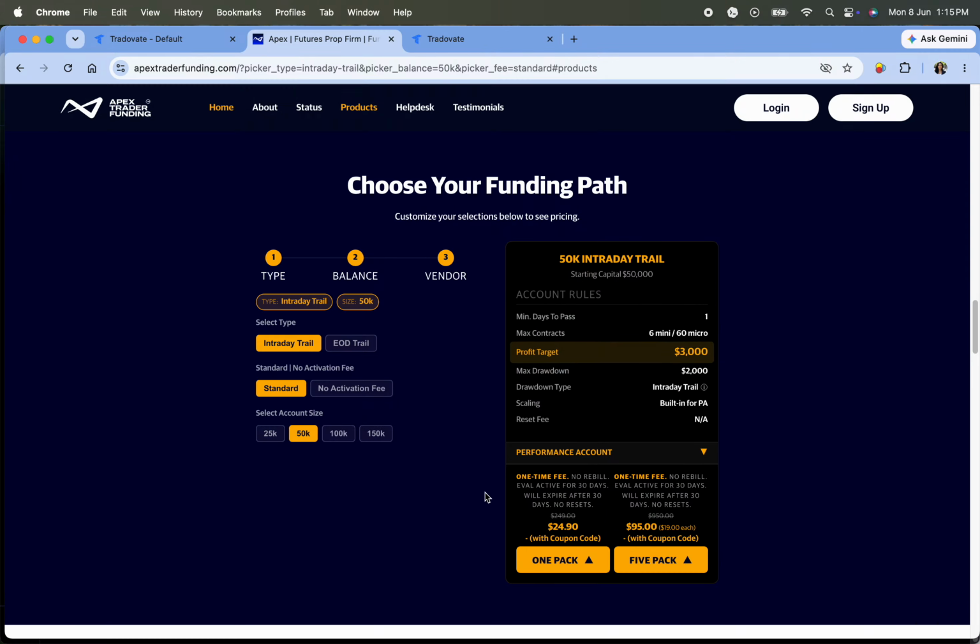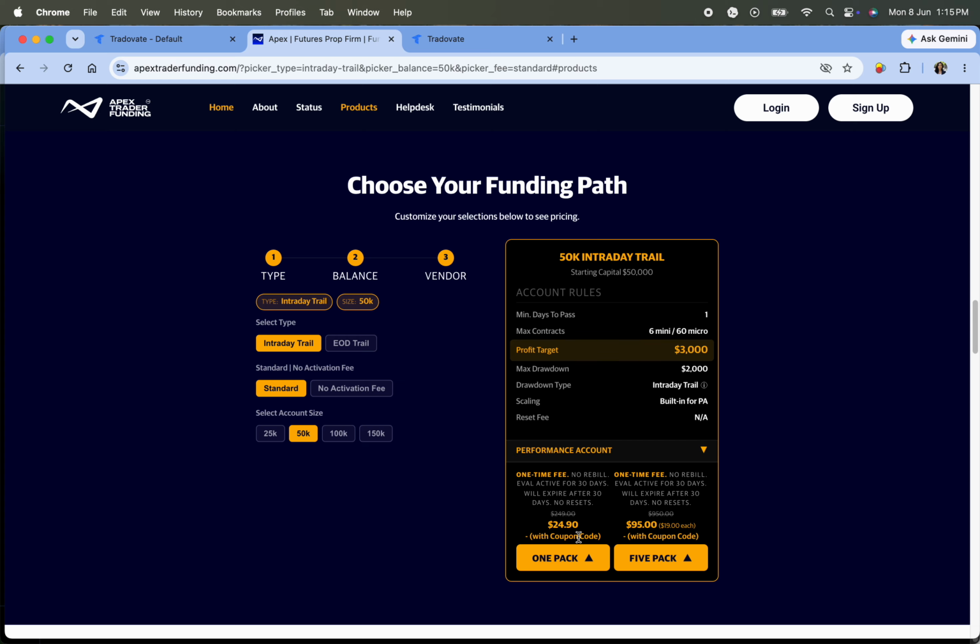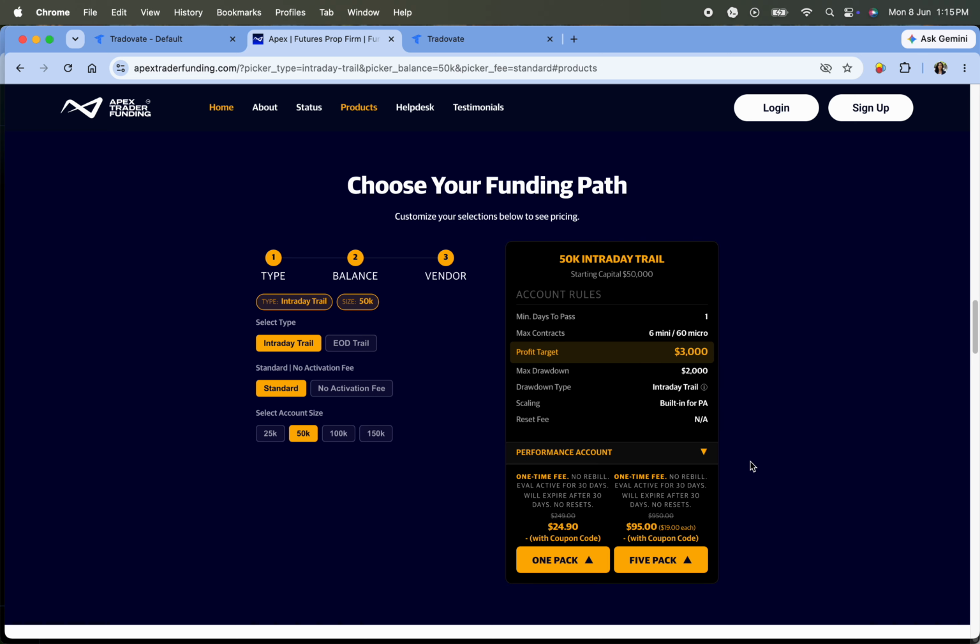You can see here the standard, if you're just trying it out and you're not sure if you're going to be able to pass. Over here, if you just want to buy one, it's $24.90. These are US dollars, or $95 US for a pack of 5, which can be quite good because in Tradovate you can copy trade 5 of them all at once. Saves on the mental fatigue.